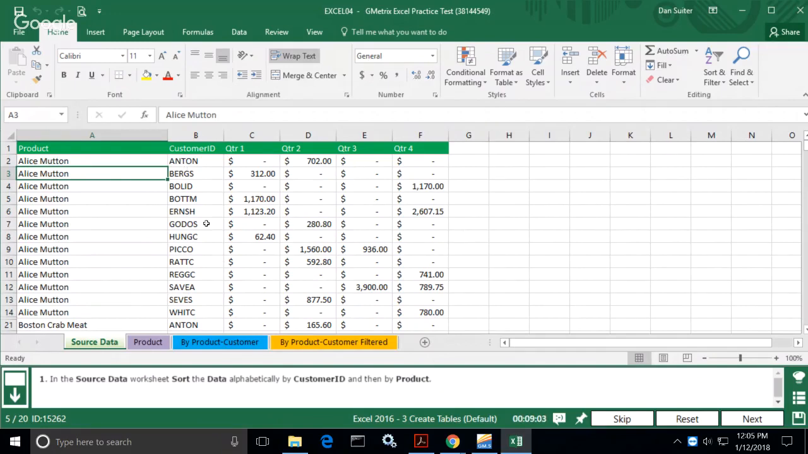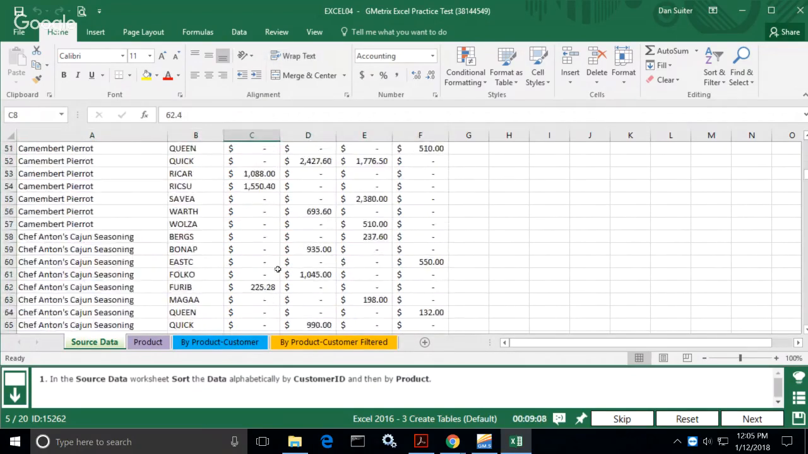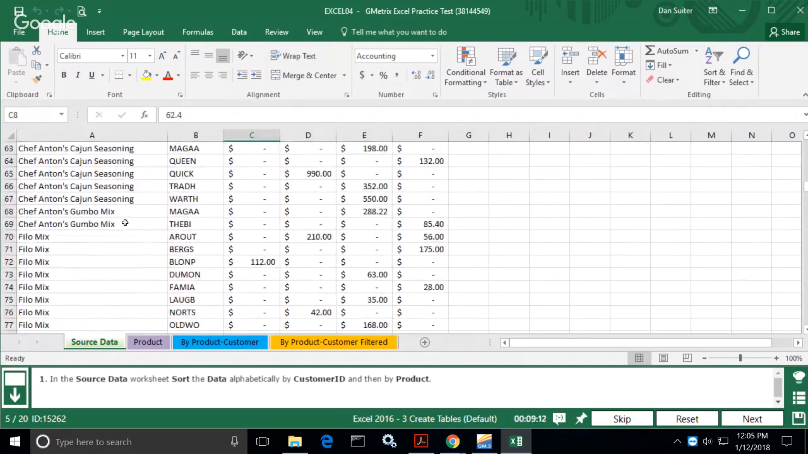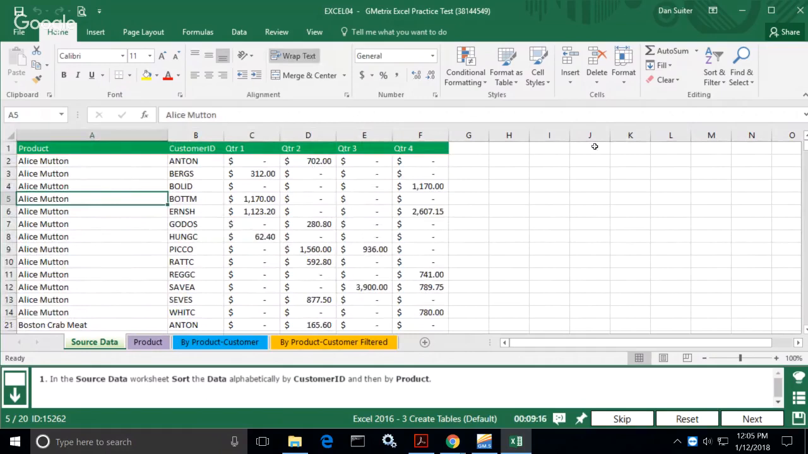Okay. So I don't really have to highlight the whole data? No, as long as it's consecutive rows and columns. If we had spaces in there, that wouldn't work, but if it's all one big long thing, and I think this one is, all we need to do is be someplace in there so that we can do the sorts.